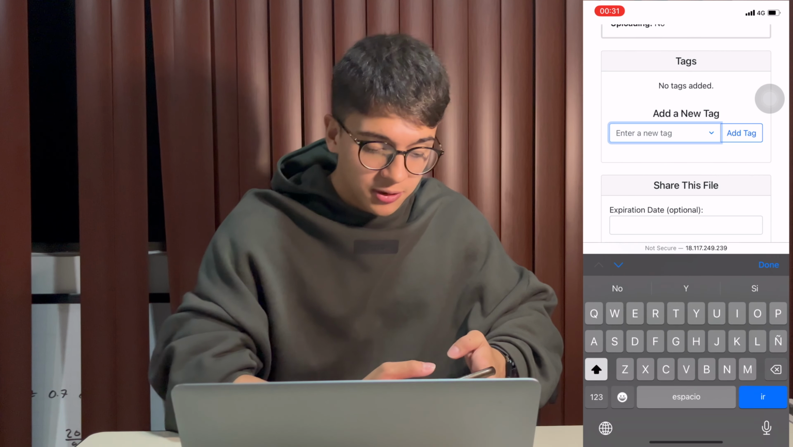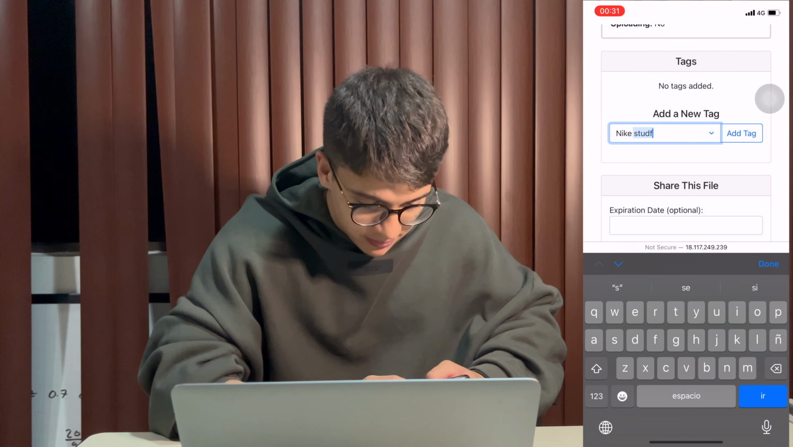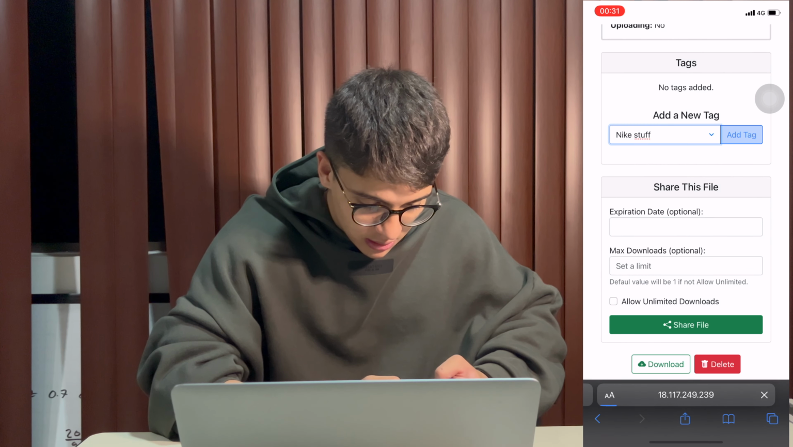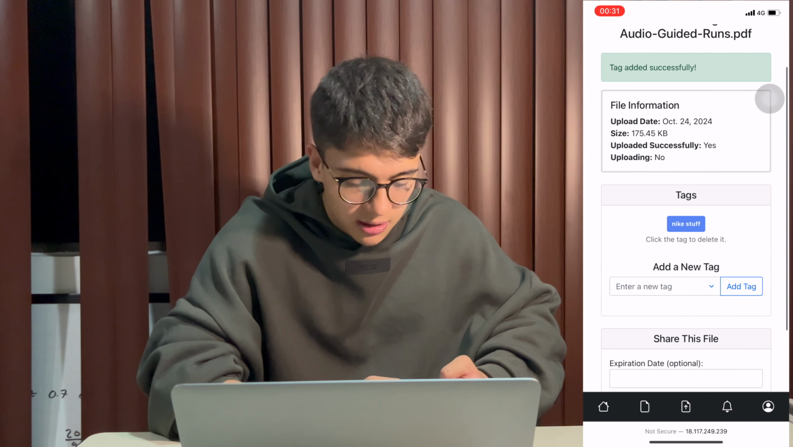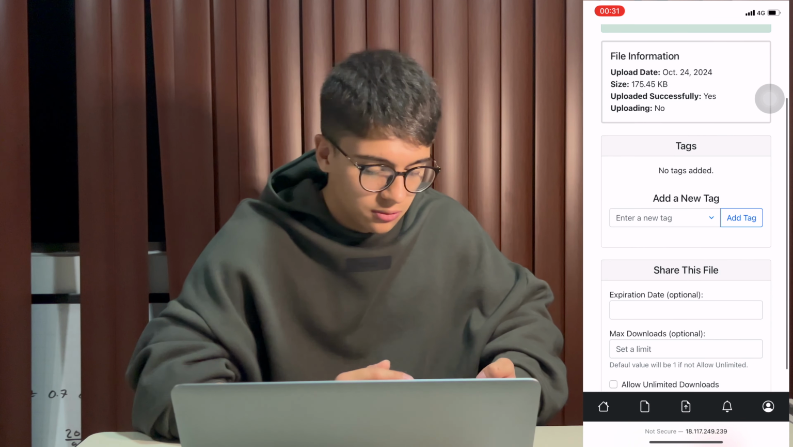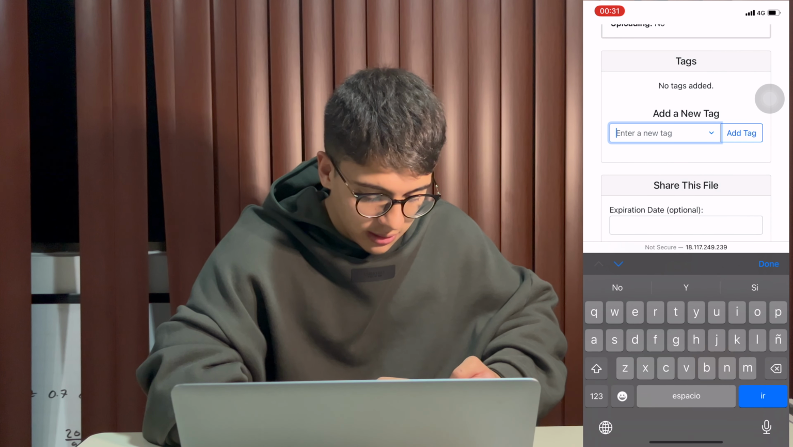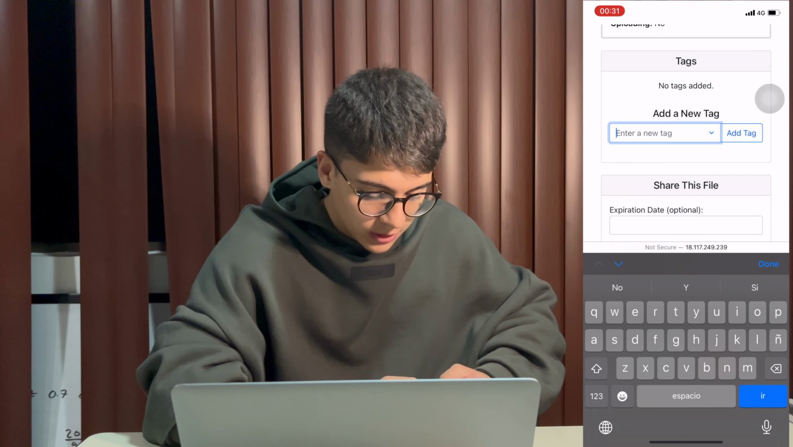You can put some tags. So this is Nike stuff, and you can create a tag. You can delete it by touching it, so it's pretty easy to use. And we'll add some tag like test.